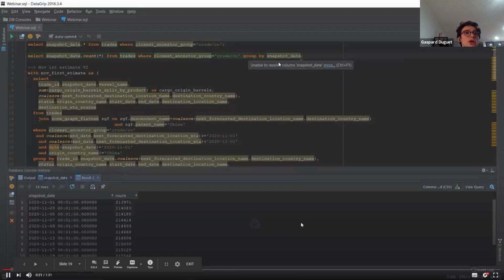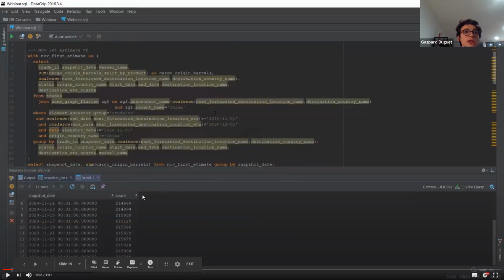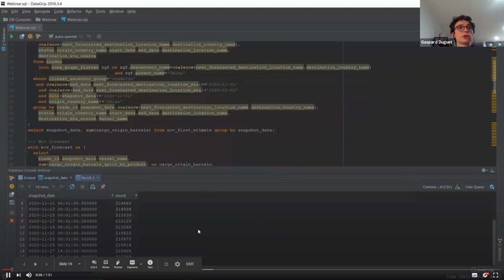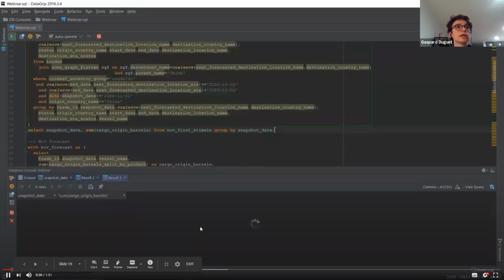And here is just the number of trades concerned by the pull daily. So it's more than 200,000 trades for crude that we pull each day. Now, very quickly, it's about the SQL script that we use to get the value.